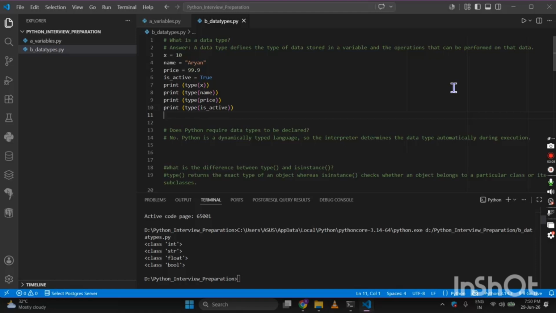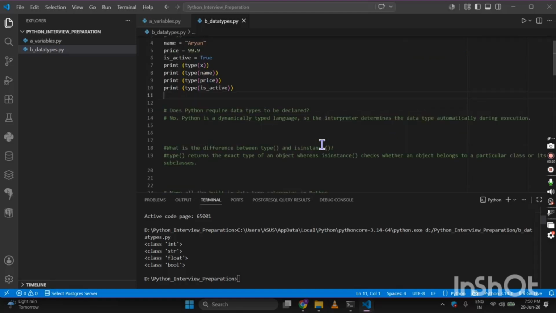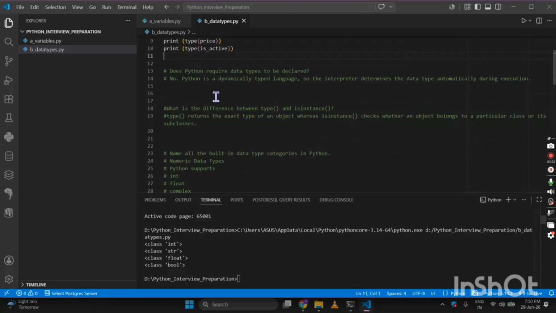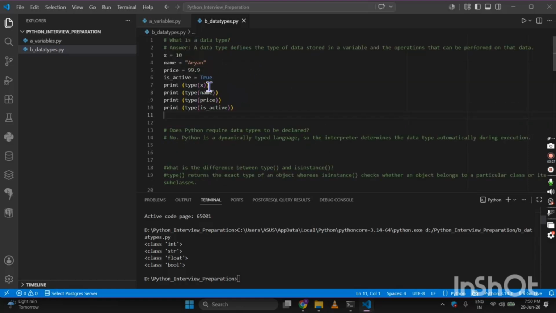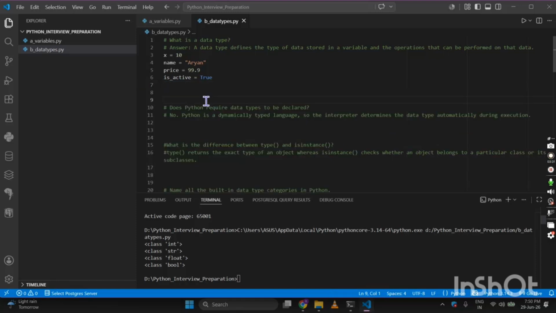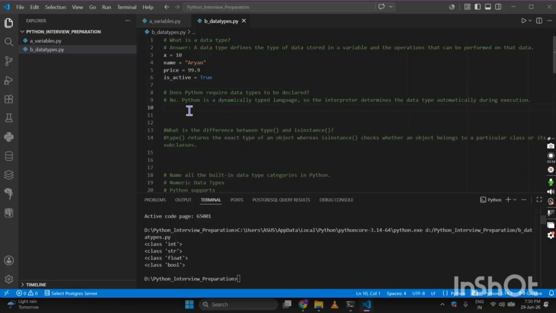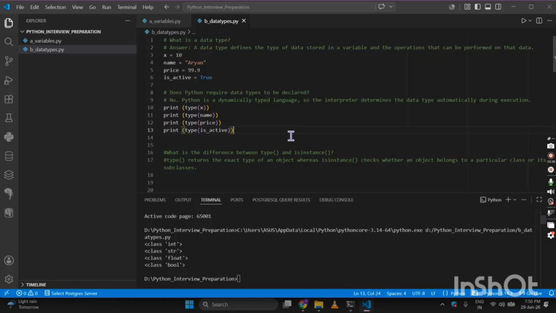Now, does Python require data types to be declared? No. As I have already told, we have not declared them; it is detecting the data types on its own. Python is a dynamically typed language, so the interpreter determines the data type automatically during execution. Next, you can give this example as well, printing the types. In case you want this file, you can just DM me and I'll be providing you with the files. This is how you can show that Python data types don't need to be declared explicitly.